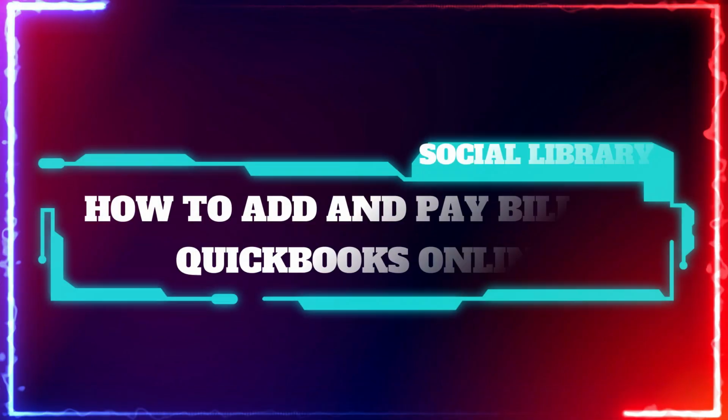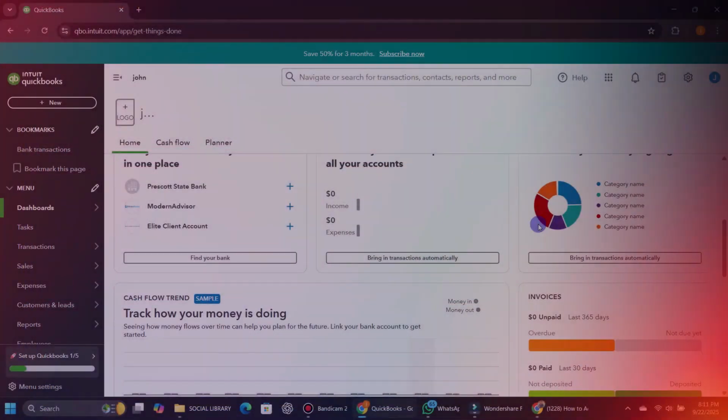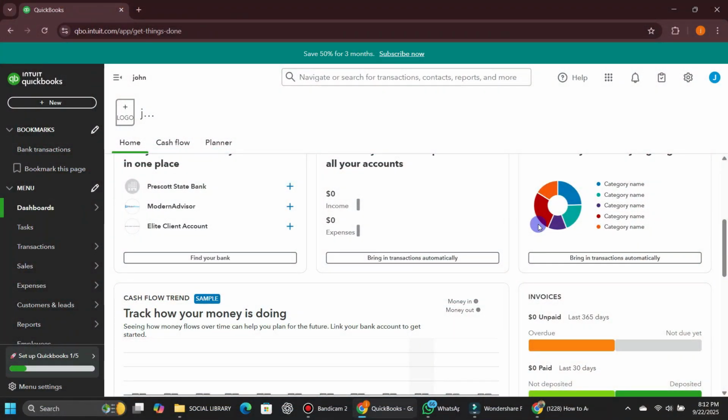And that's it. Hey guys, in this quick tutorial, I'll show you how you can add and pay bills in QuickBooks Online. So let's get started.